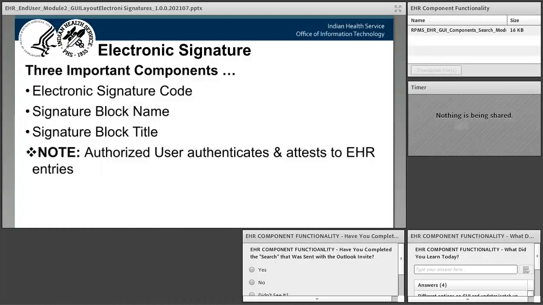The three important components to remember are, one, your electronic signature code. That is your main authentication piece, which I'll talk about more in a little bit. The signature block name. This is how your name looks on your TIU or your progress notes. And your signature block title. What is your specialty? And this is all related to how you, as a user, authenticate and attest your EHR entries.